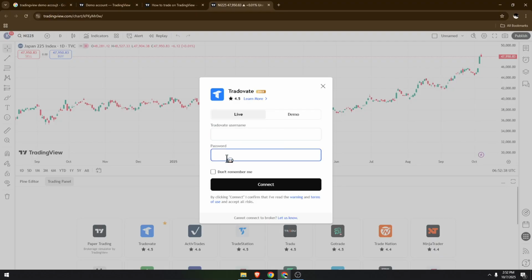Make sure to choose the demo account first, even if you already have a funded live account. Prop firms still require demo mode for the connection. And once you have successfully entered your user and password over here, click on connect and you will see your account appear right away.